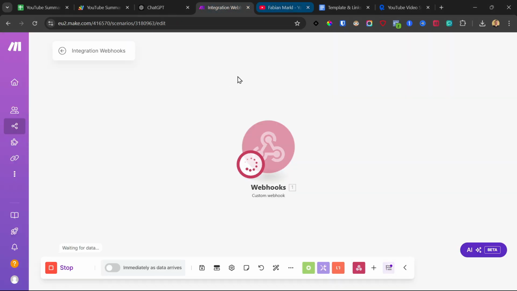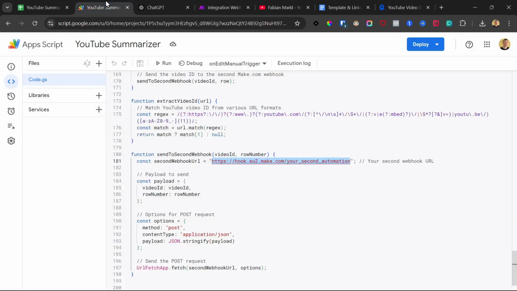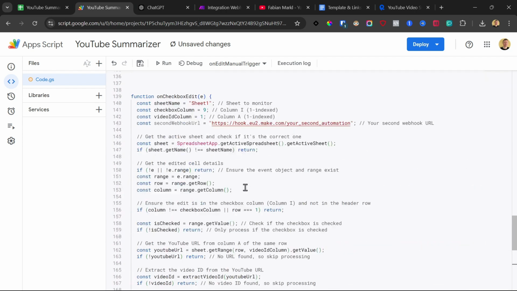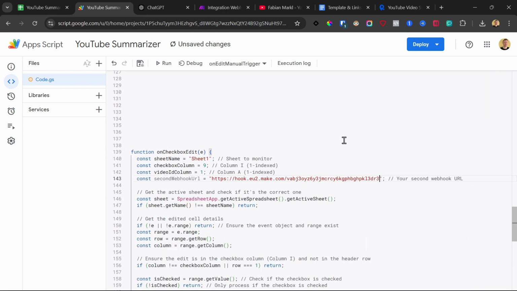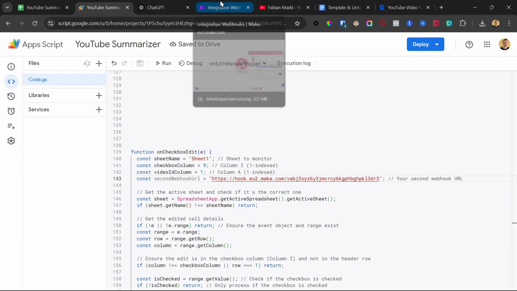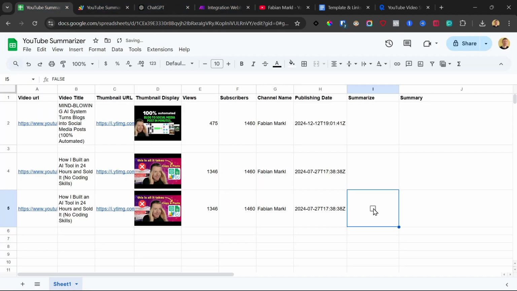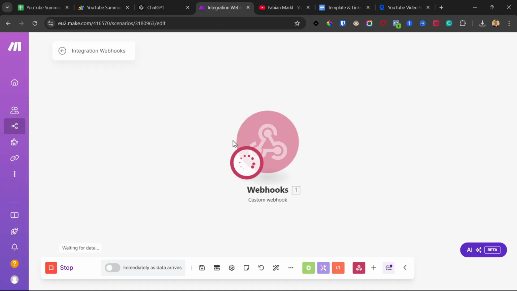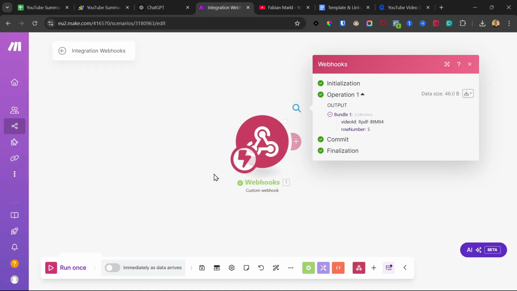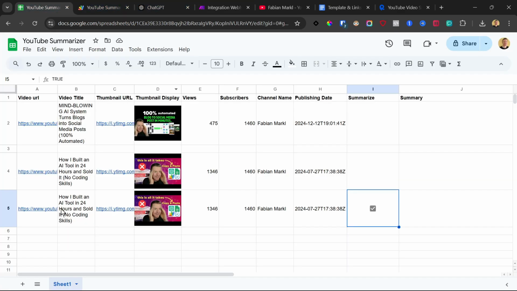So, okay, so I need to stop that. Get the address again, because it didn't. So of course it needs to have the webhook, otherwise it doesn't work. So now let's try again. See if it gets me the video ID now. Video ID R and 4. Yes, perfect.